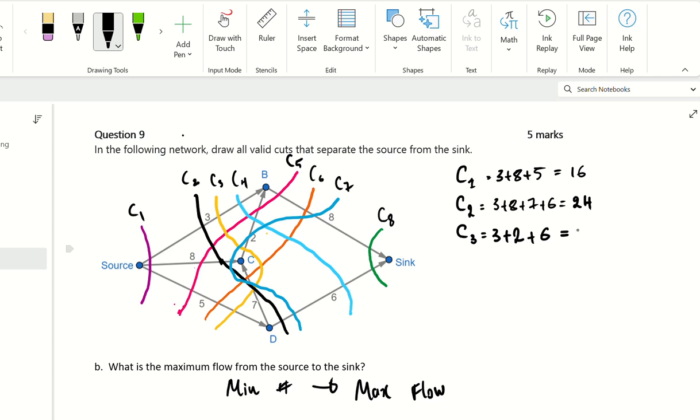So I have to cut that 6. So here I'll have 11. Okay, hopefully that makes sense. I'll try and repeat it.